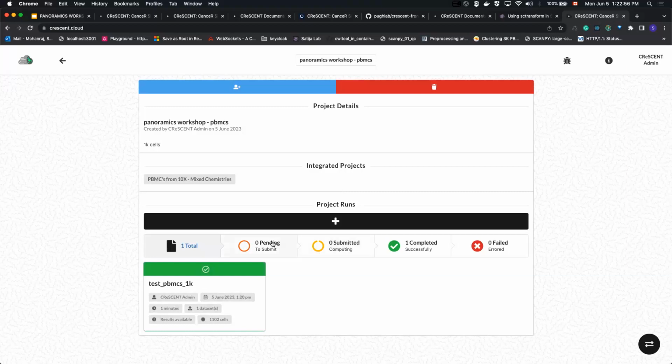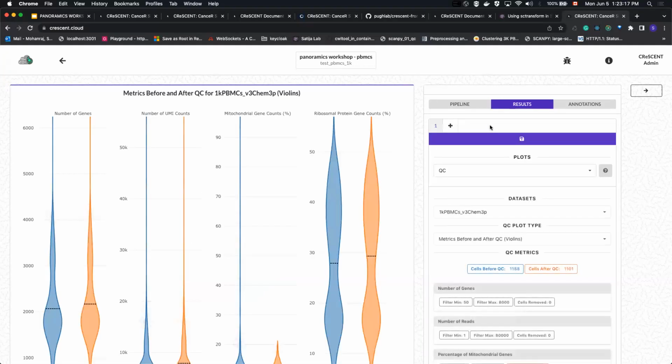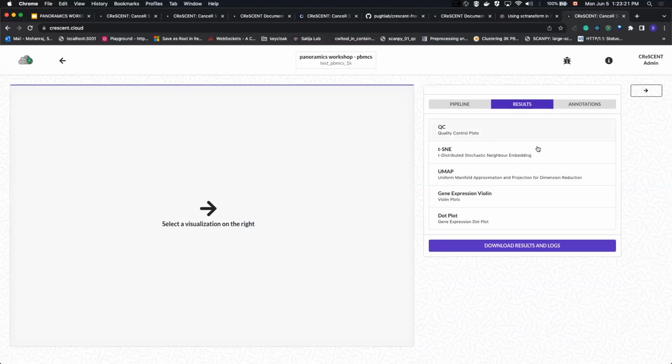Yellow means that it's submitted, pending means that you haven't actually started to run it yet, and red obviously means failed. So it tells me who created it, what time, and how long it took. This took a minute to run. It was one single data set and 1,100 cells. If we click into this run, we're taken to our visualizations page, and we can start to explore this data. Some of the results that you might get here are QC, tSNE, UMAP, gene expression violins, and dot plots.